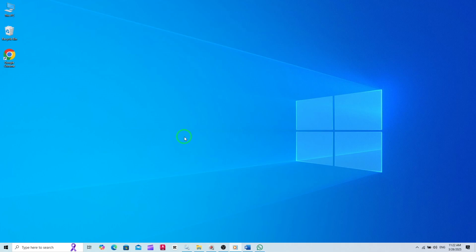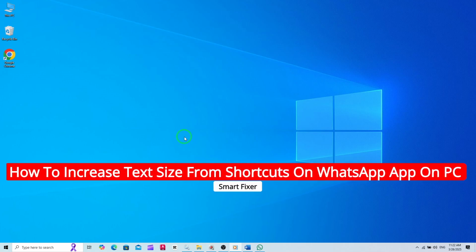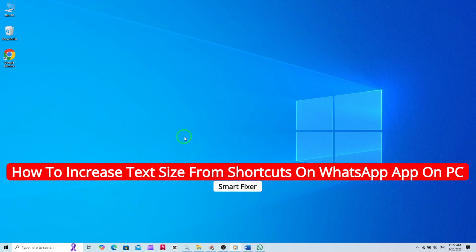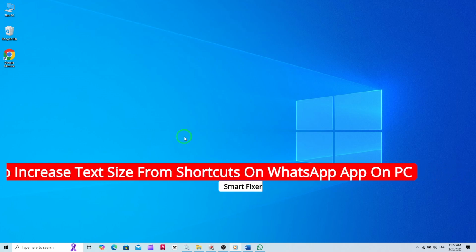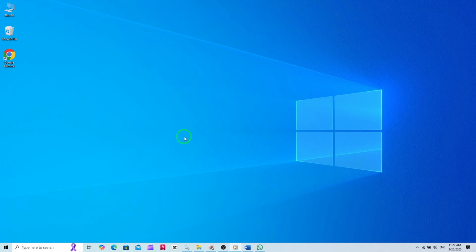Welcome. In today's guide, we'll show you how to increase the text size on the WhatsApp app for PC using a simple keyboard shortcut. This is especially useful if you find the default font size too small and want to make your chats easier to read.